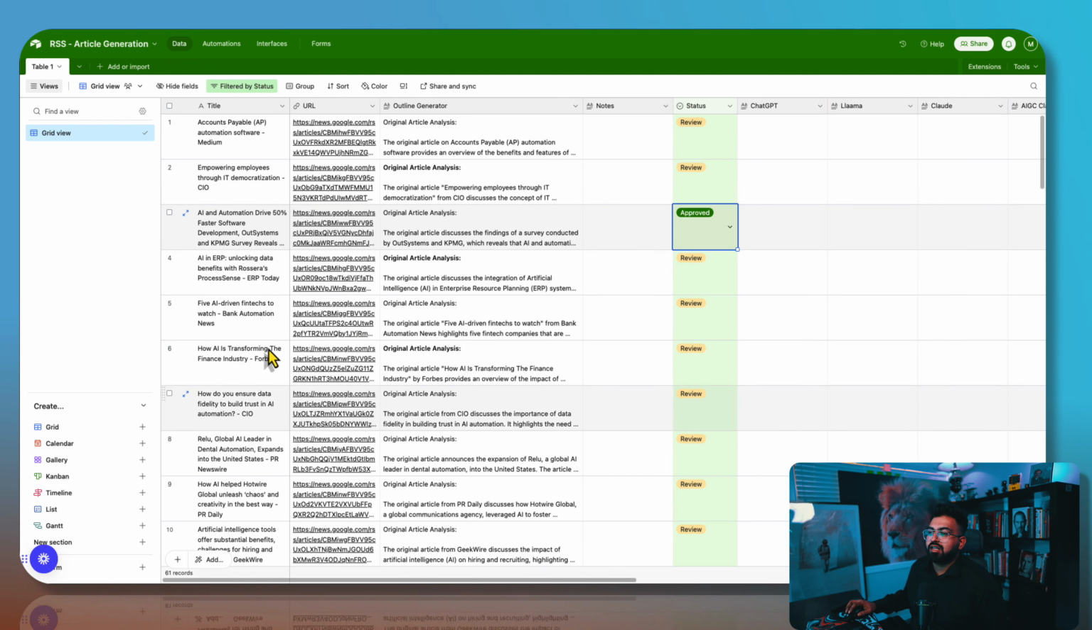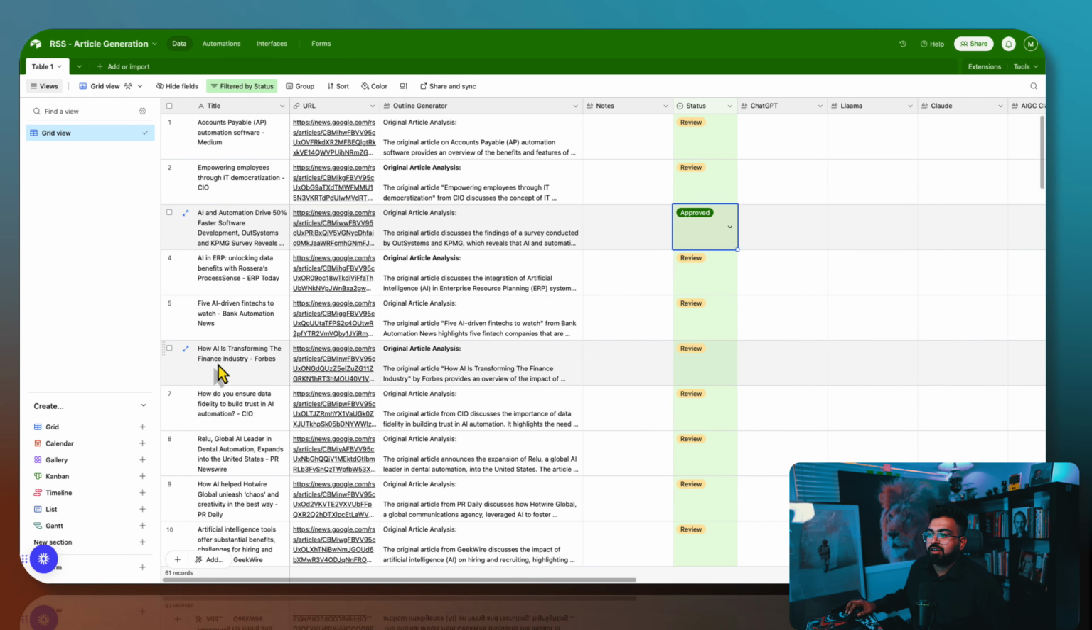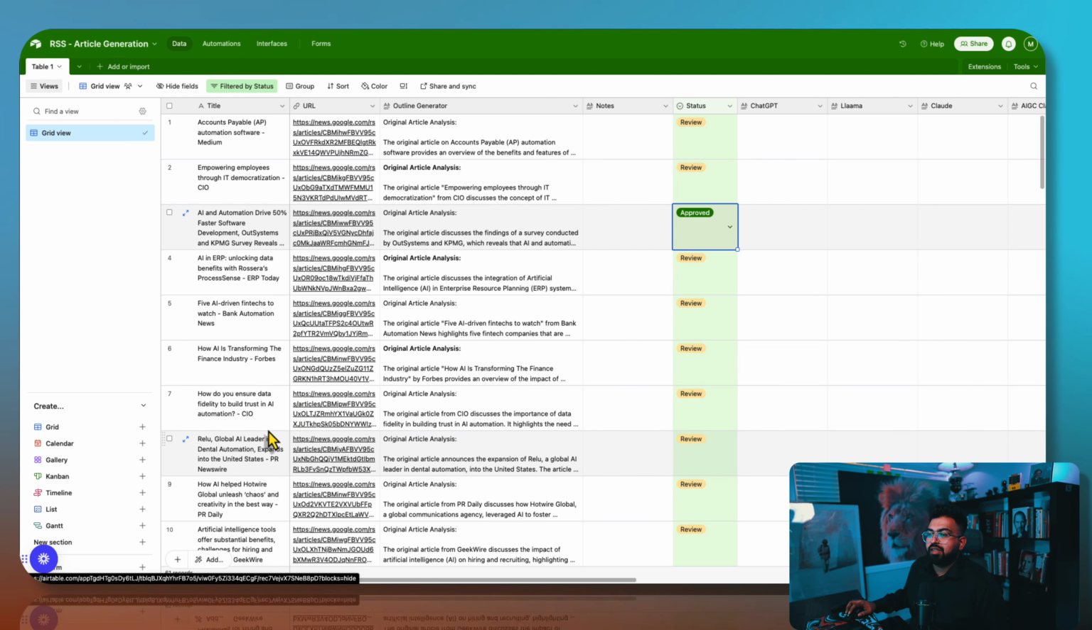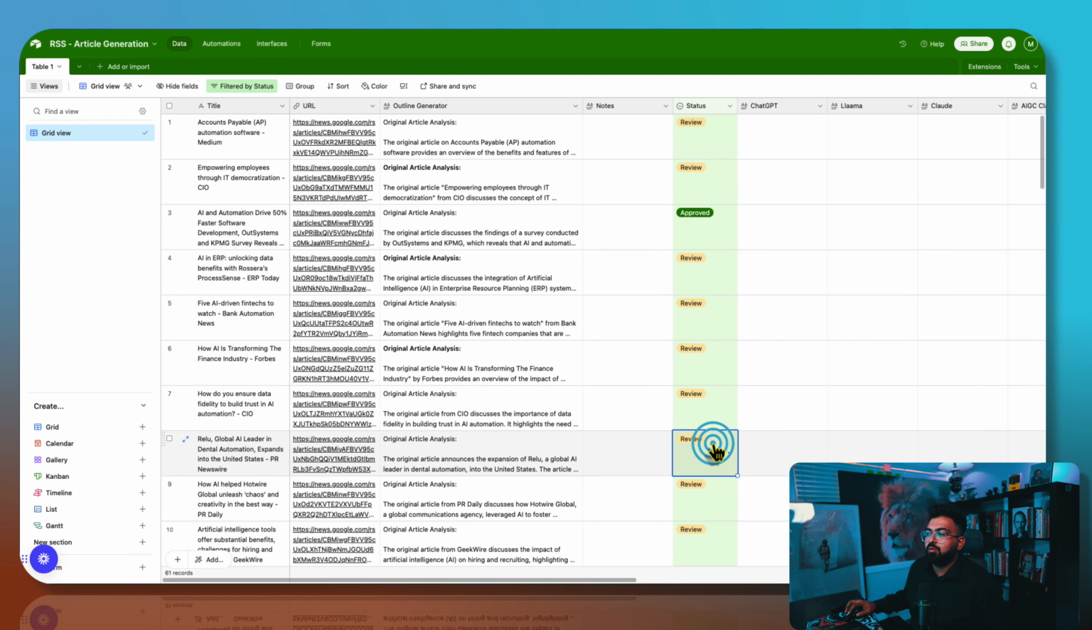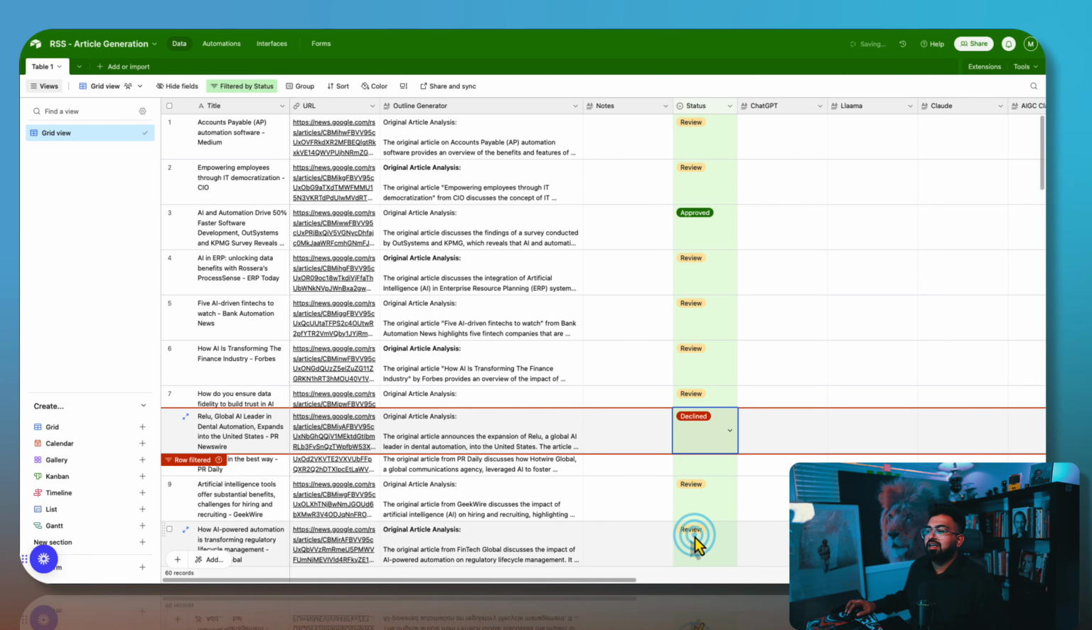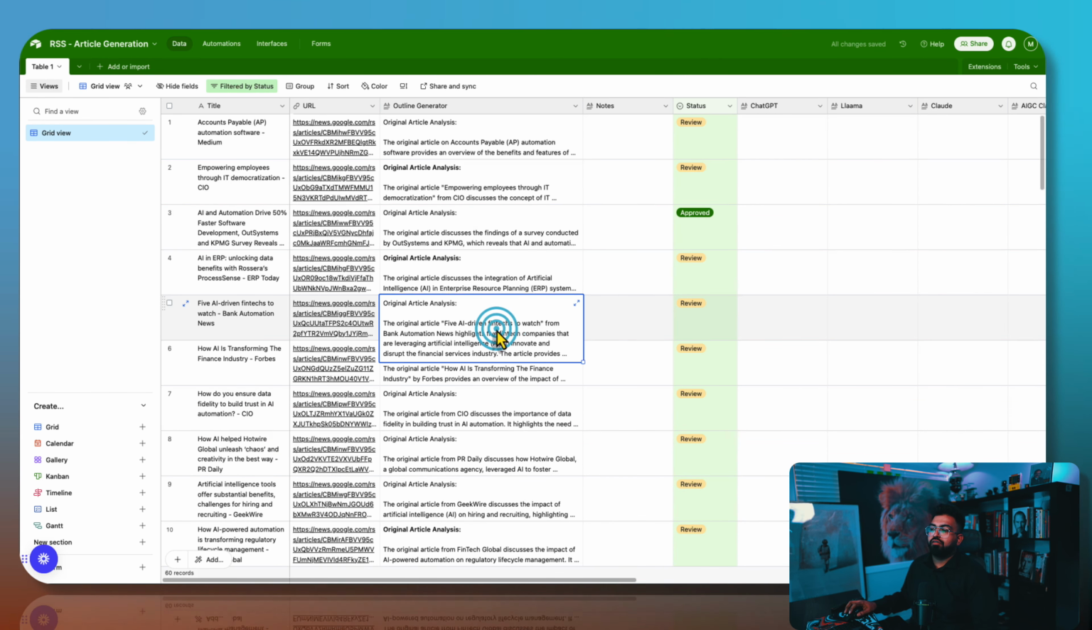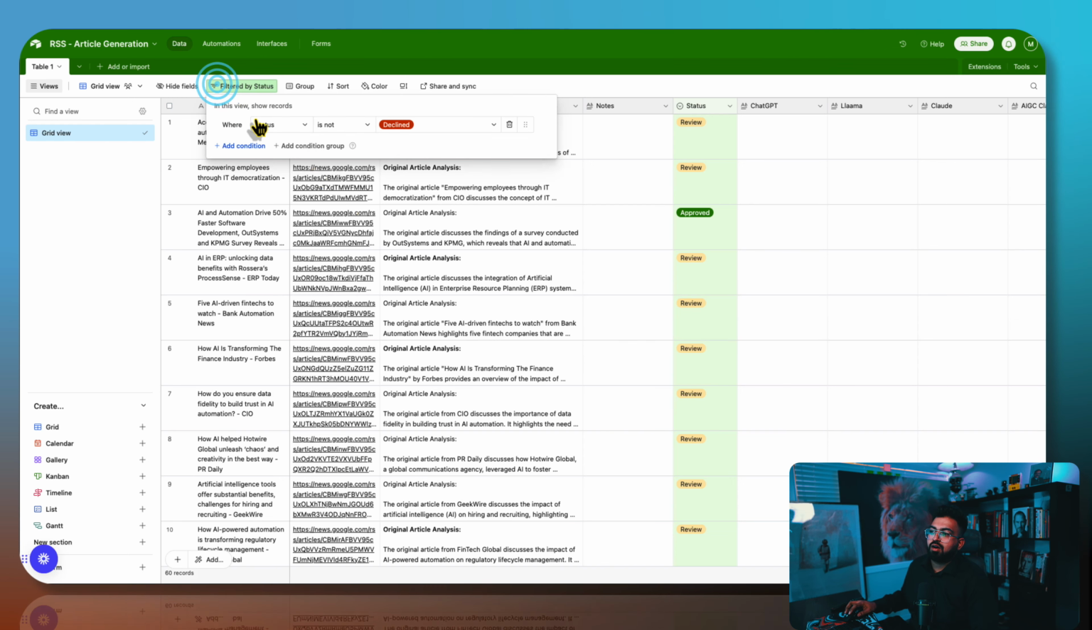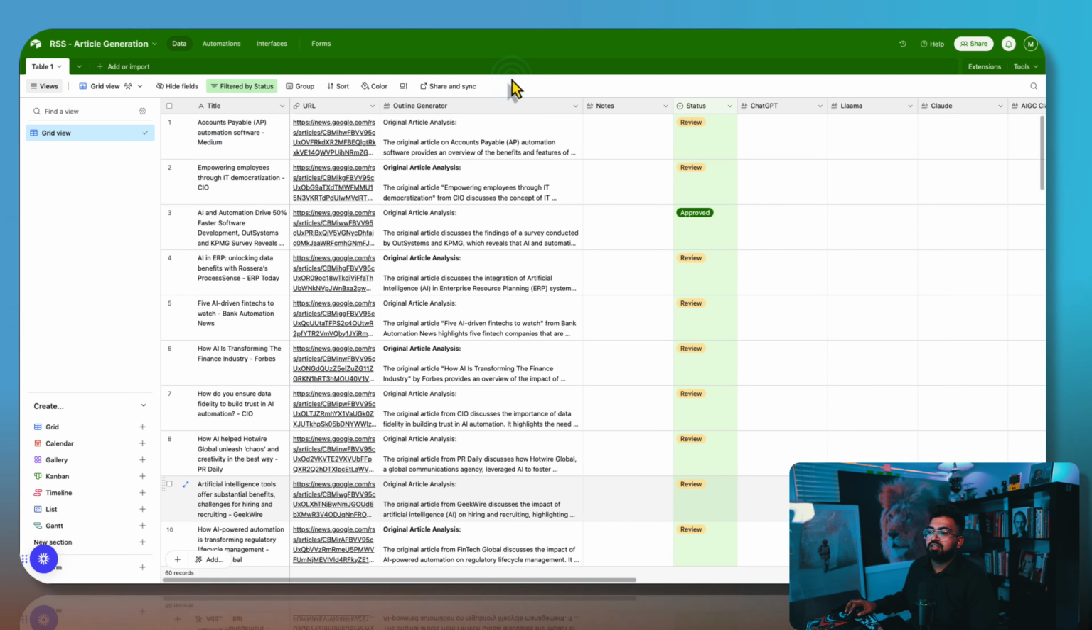because most of these articles I don't really care about. For example, AI is transforming the finance industry by Forbes sounds interesting, but the other one, dental automation, I may not be the best person to talk about it, so I will just decline this. Once I decline, it will be removed from view. That's how I set it up. When status is not declined, only then we are showing this.